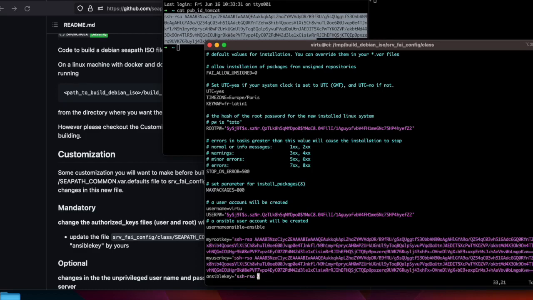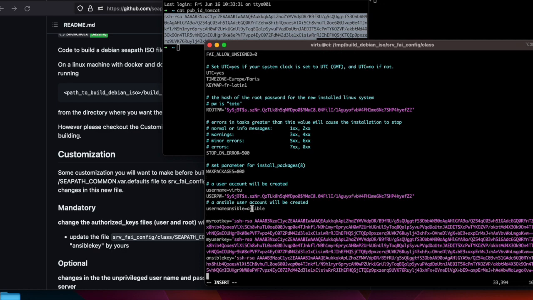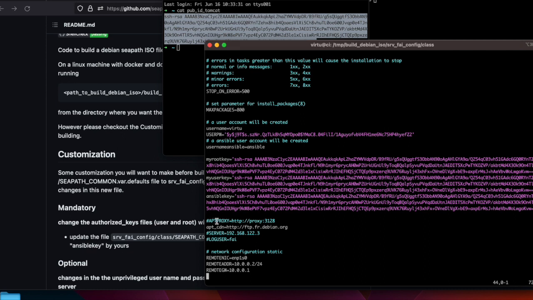Let me show you how you change the key. So we have the users, we have the credentials to connect to the server. First, the proxy is useful if you're in an enterprise network and you need a proxy to access the internet. Otherwise, it will go directly to the internet. And this is the CDN, so the Debian public repo that it will use. You can change them too if you want.